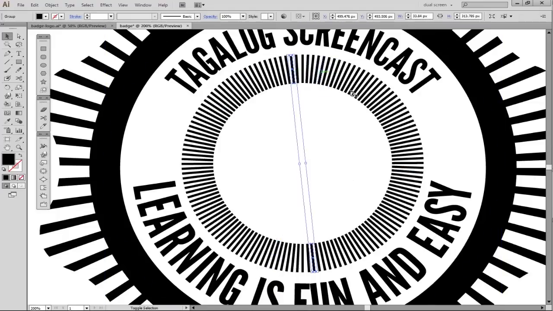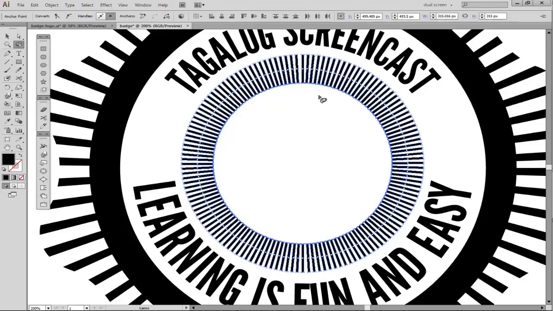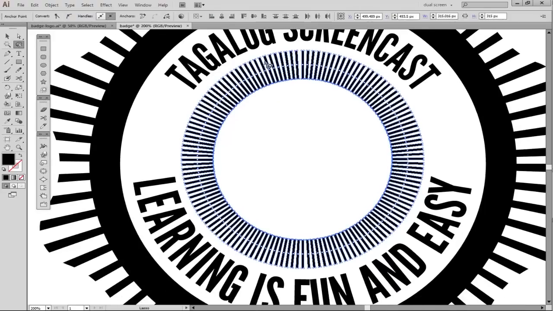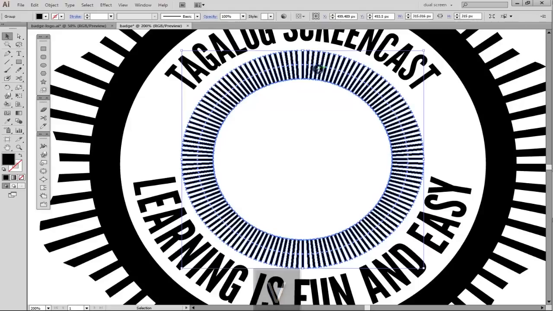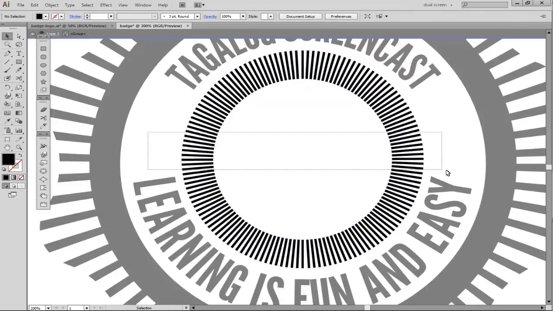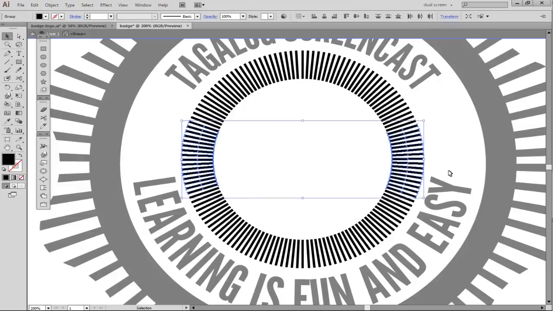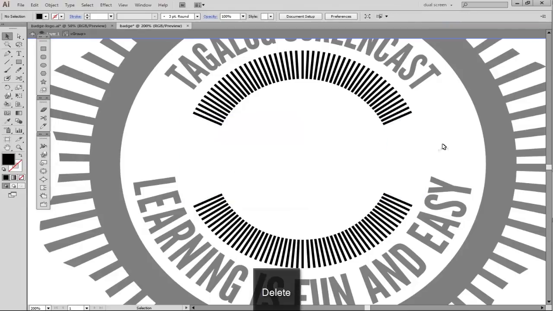Pwede yung gawin is by manually na-set na ganyan. Pwede natin gamitin is yung lasso tool. Yung lasso tool, pwede kong iikot na ganito and masaselect na lahat yung mga yan na nadaanan ng lasso tool natin. And pwede ko na i-group ngayon to. Pwede yung pumasok sa loob kasi na-group ko siya. I-delete ko yung isang section nitong part na to. Yan. So, pwede kong delete yan.